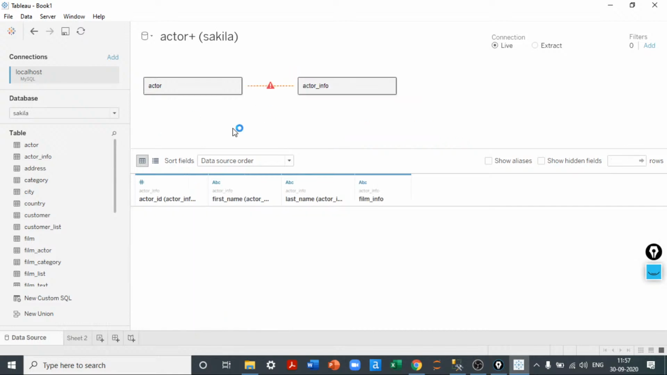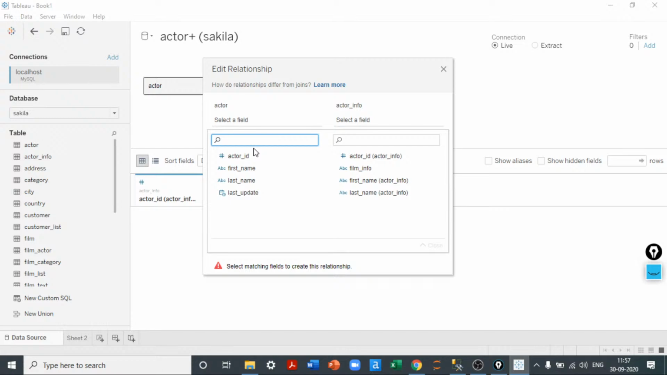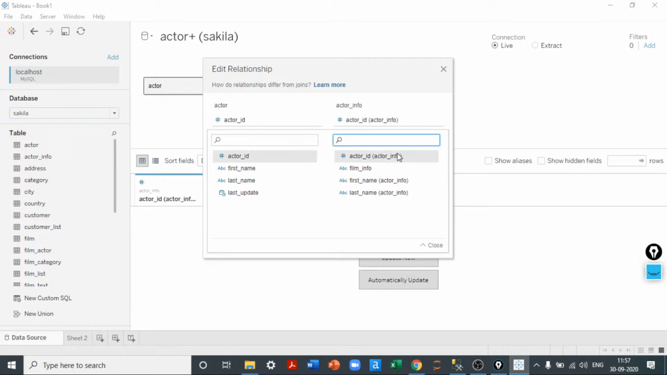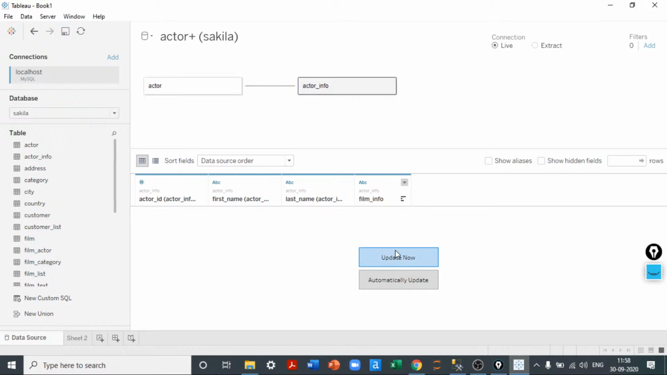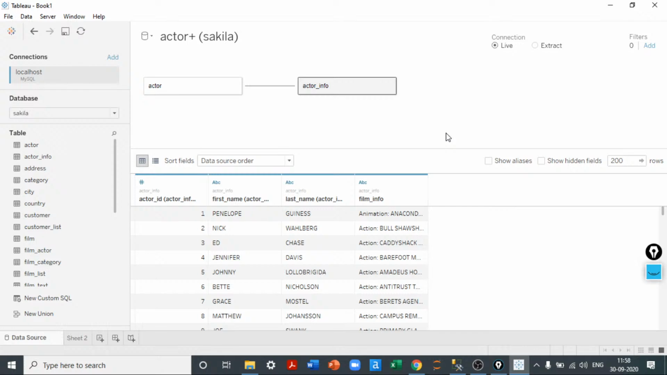Now I'm trying to join them. It says no connection. Actor ID, here also actor ID. Using this, I can perform a join. Allow the machine to update the information now. Now it is joined.